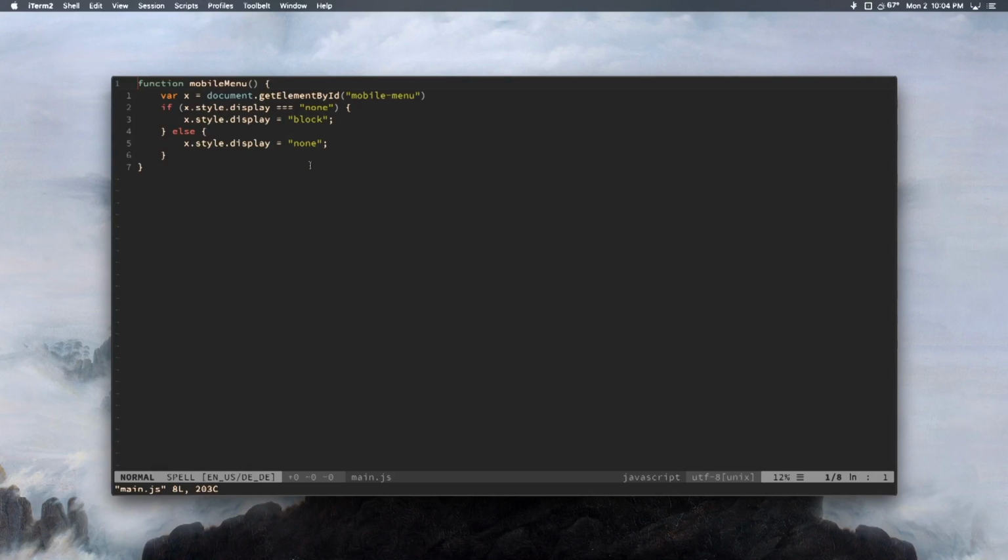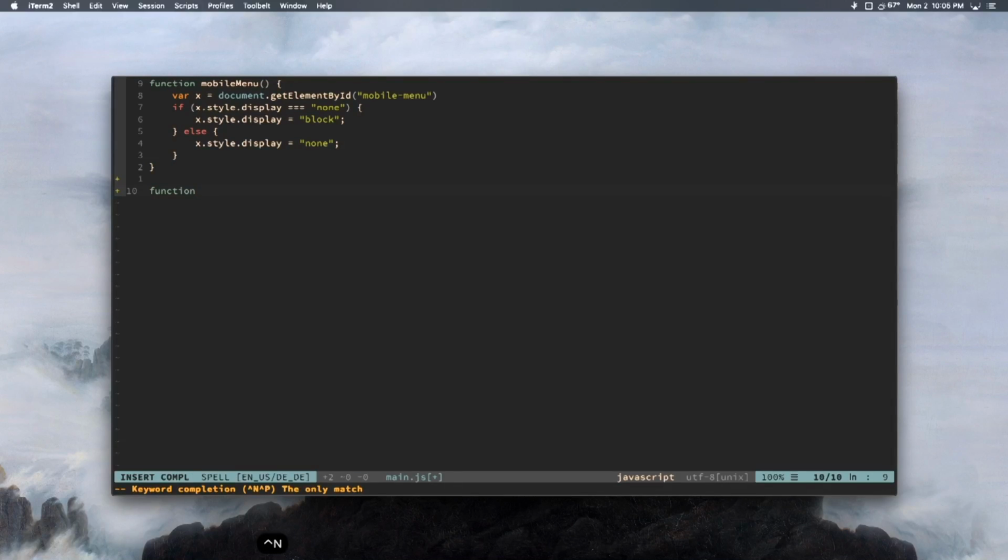So the first thing that we can do is, if I come down to the bottom of a document, I'm just going to try to recreate this little function I have set up here as quickly as I can using Vim's completion engine. And so if I just type F and then hit Control N, you can see Vim will automatically go ahead and fill in function for me.